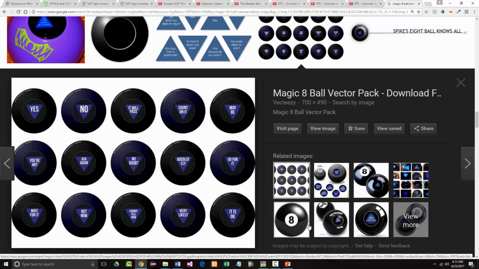And what we have there are 15 different answers for our Magic 8-Ball. Yes, no, it will pass, count on it, maybe, you're hot, ask again, no doubt, absolutely, go for it, wait for it, not now, cannot tell now, very likely, and it is okay.